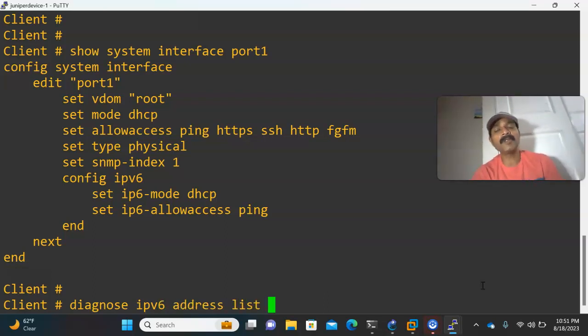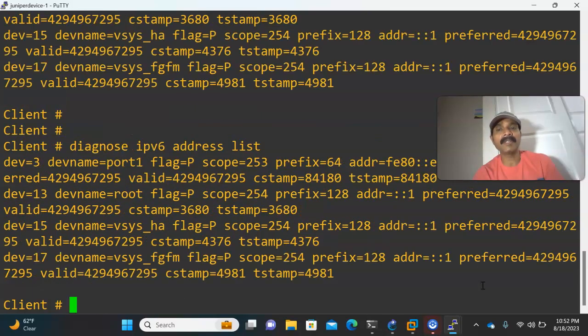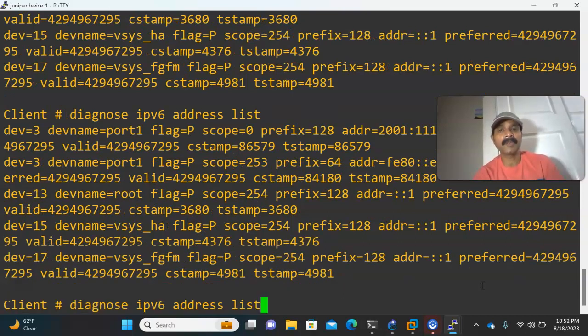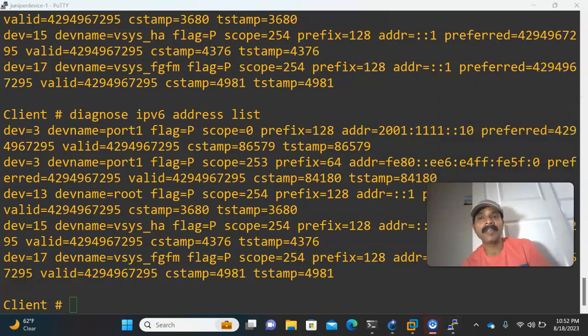The same command you can use for SLAAC also. Okay, diagnose ipv6 address list. So now let us check whether it is getting the IPv6 address from the server. Okay, so it may take some time. Now let us check. Okay, so it already got the IPv6 address. You are able to see, right? So it got the first address from the pool of IPv6 addresses, 2001:10, that we have created.